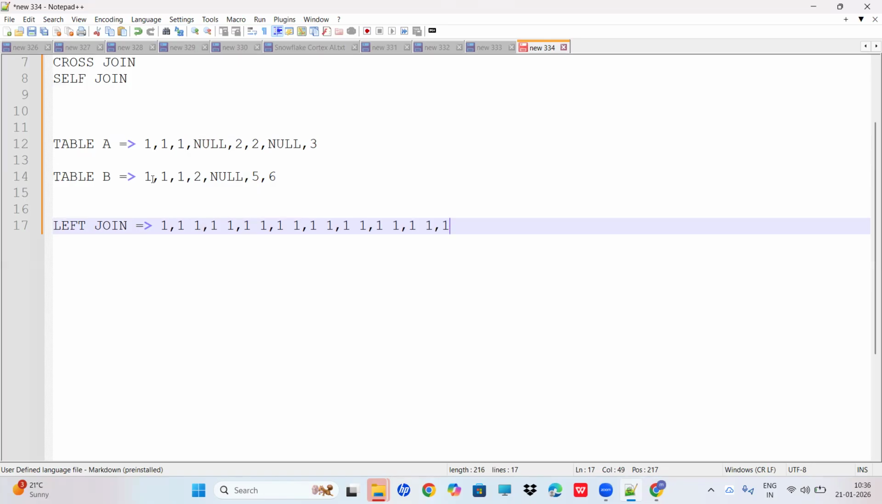So I will explain. 1 comma 1, 1 comma 1 and 1 comma 1. Again this 1 comma 1, 1 comma 1 and 1 comma 1. Again this 1 comma 1. Like that 3 into 3, 9. So 1, 2, 3, 4, 5, 6, 7, 8, 9. So this is okay. Then we have null, so keep it aside.